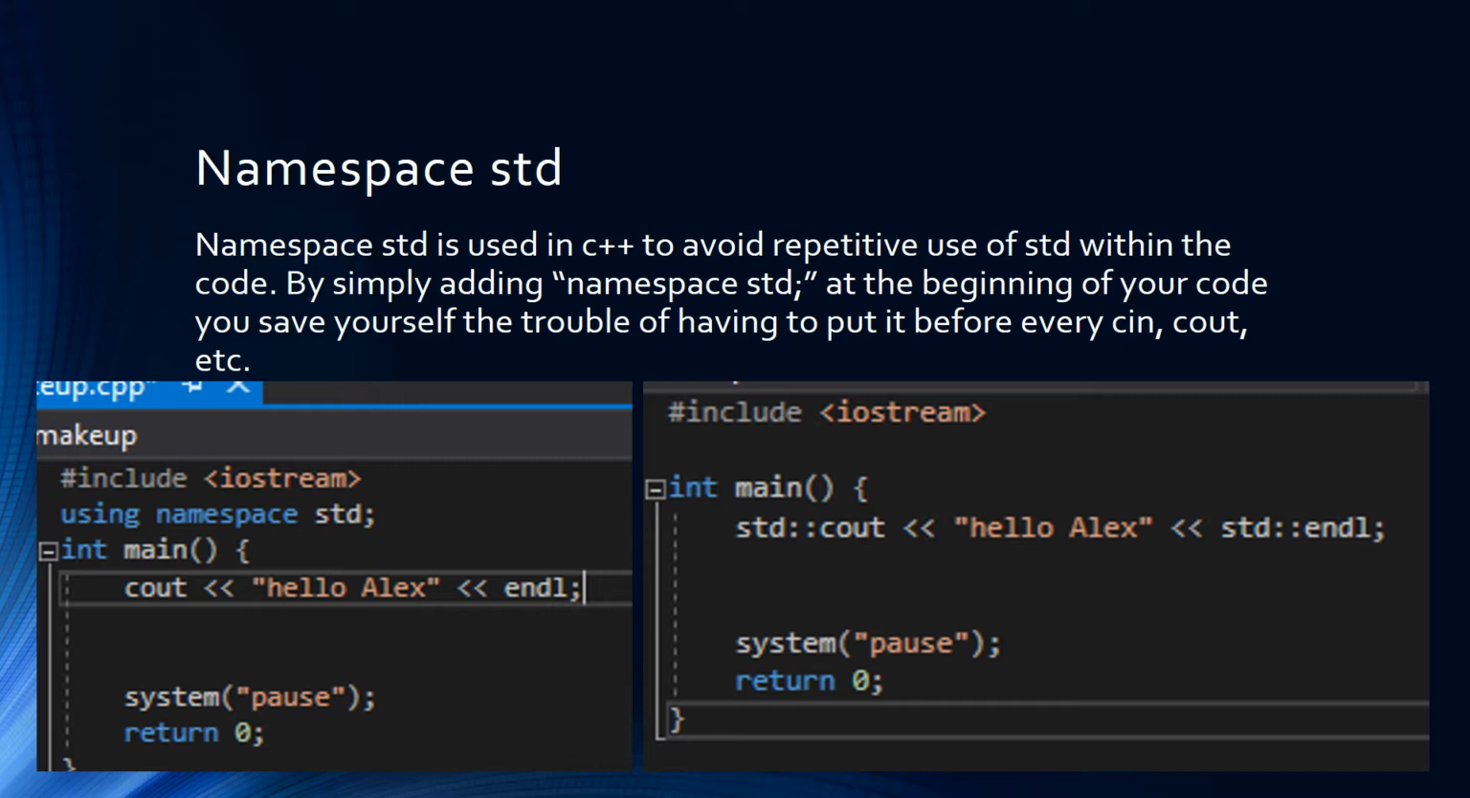And on the other side, I did not put using namespace std at the top. So in the main function, before cout, I had to put std colon colon, and before the endl, I have to do the same as well, std colon colon. And if I had put more couts and cins and so on, I would have to continue putting the std in the code because I did not use using namespace std at the beginning of the program.